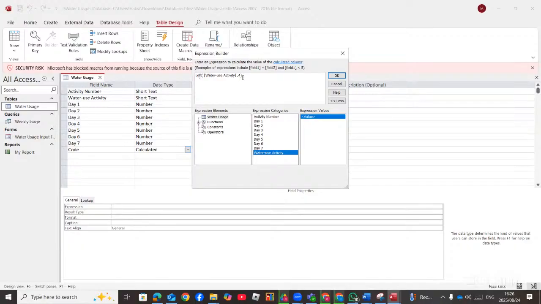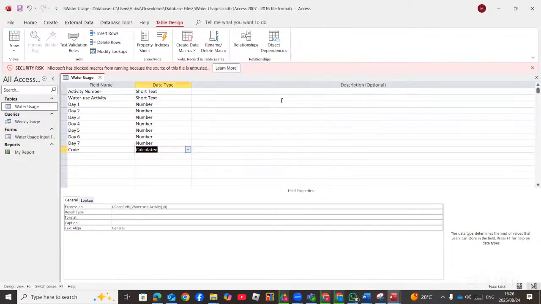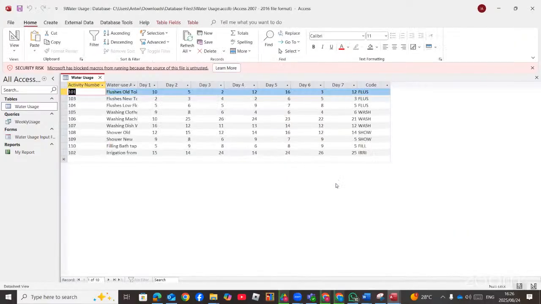And the question says your answer should be in uppercase. So for answer to be in uppercase, we use another function called uCase. Remember in spreadsheet, we say upper and then lower, but here we use uCase. So you go just before the left function, you just type U, then you see uCase. If you say L, then that lowercase. And then we close the bracket. So this one will calculate the first 4 characters from here and then convert it into uppercase. Right.